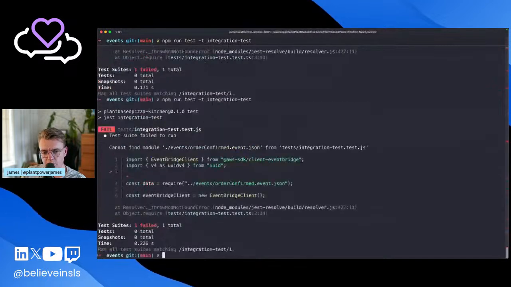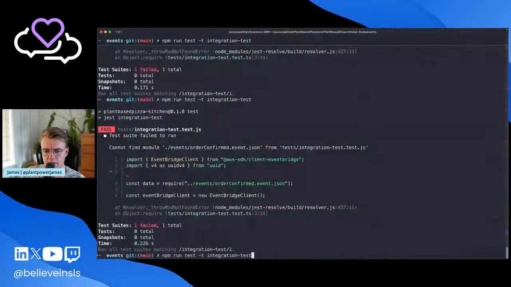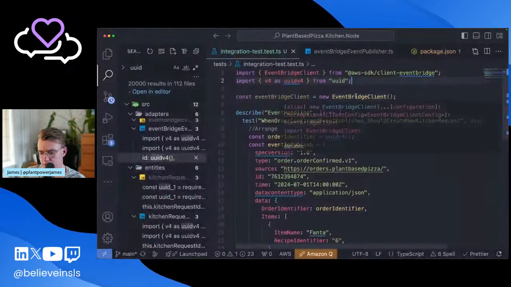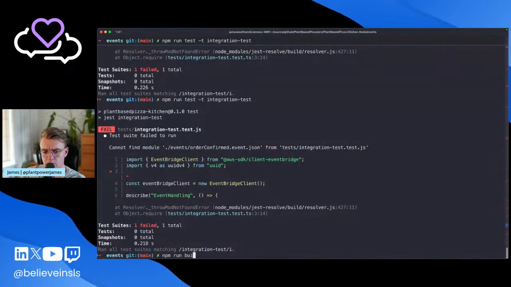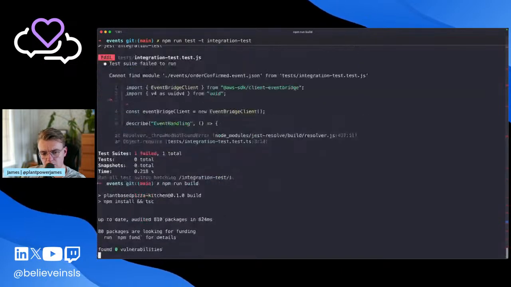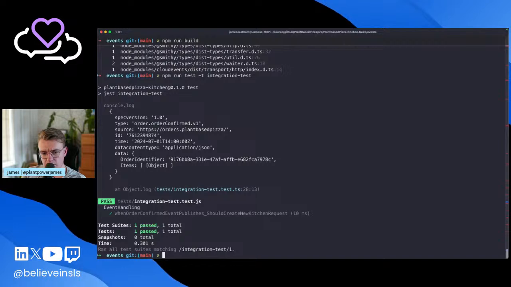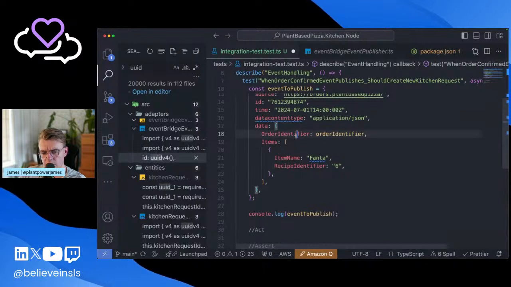And I can run my integration test. One failed. Oh, because I'm still trying to import the JSON file. Goodbye. That seemed too good to be true. Oh yeah, npm run build. npm run test. Hey, one passed. And then I've got my actual event payload there. My items are an object.